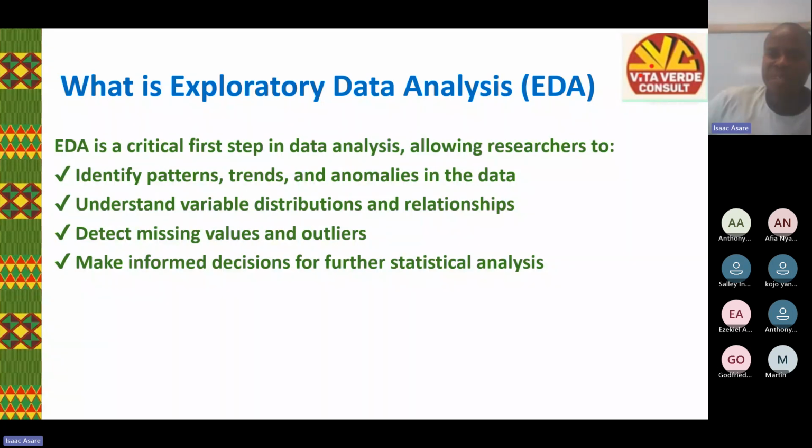Because if the data is not well structured, if the data is not well organized, and you apply these further statistical techniques just to make decisions, at the end of the day, you might get it wrong. That is why you should spend close to 40% to 60% of your time just exploring your data, or doing data cleaning and some manipulation.